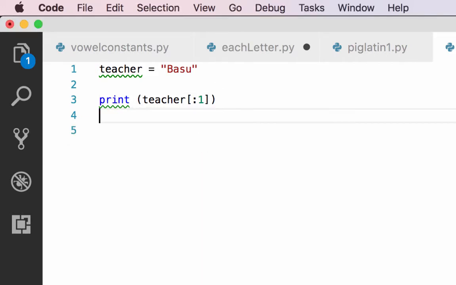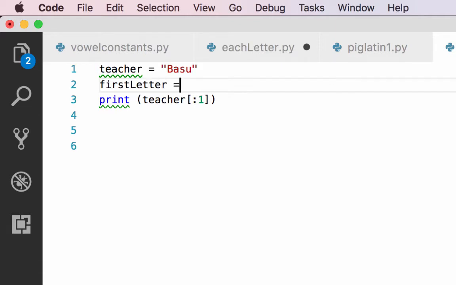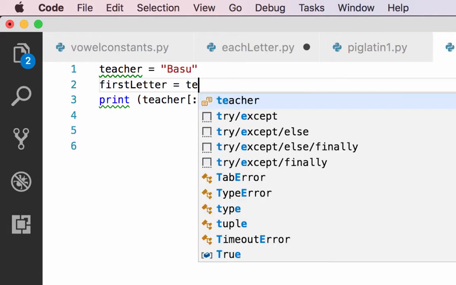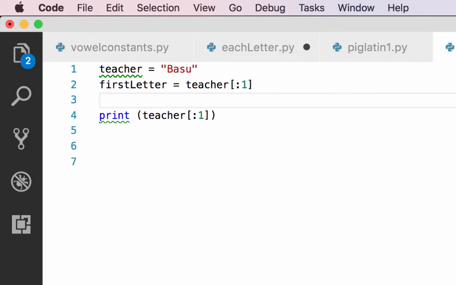Okay, so Pig Latin, I'm going to need a first letter. I'll make a variable, first letter equals teacher 1, and rest of word equals teacher, that way around.